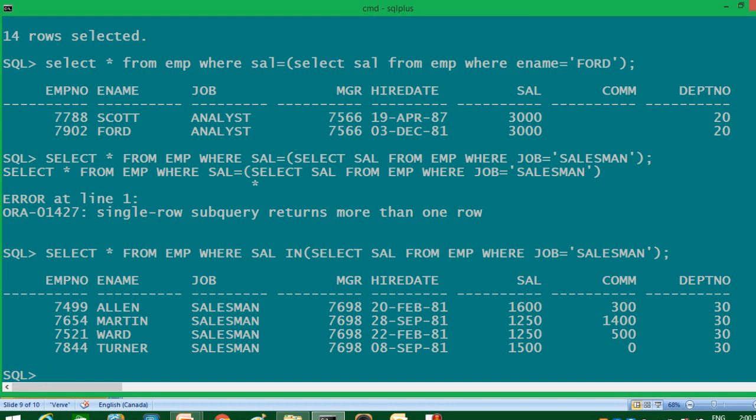My suggestion to you is, whether it is a single row subquery or a multiple row subquery, always use the in operator instead of the is equal to operator, because we never know if it's going to return one row or multiple rows. So it's better to use the in operator because it's going to work in both cases. If it's returning a single row, the in operator will fetch it. If it's returning multiple rows, the in operator will fetch it. So whether it is a single row subquery or a multiple row subquery, it's better to use the in operator instead of the is equal to operator.